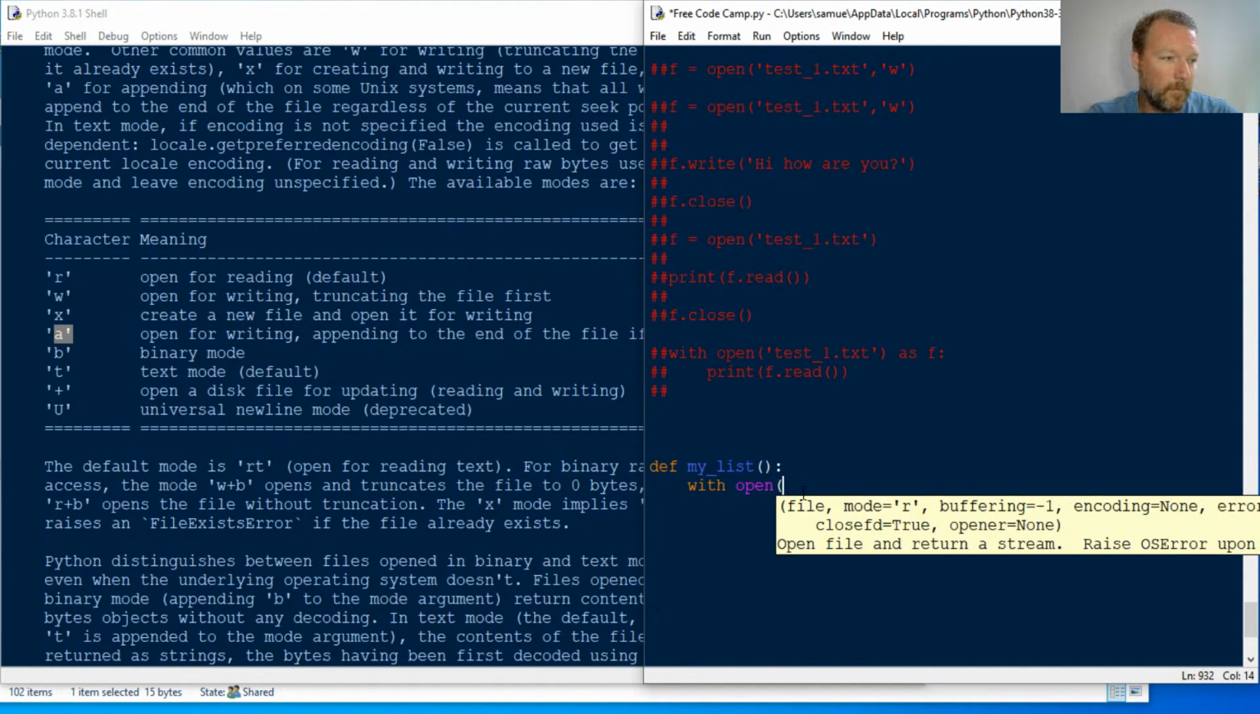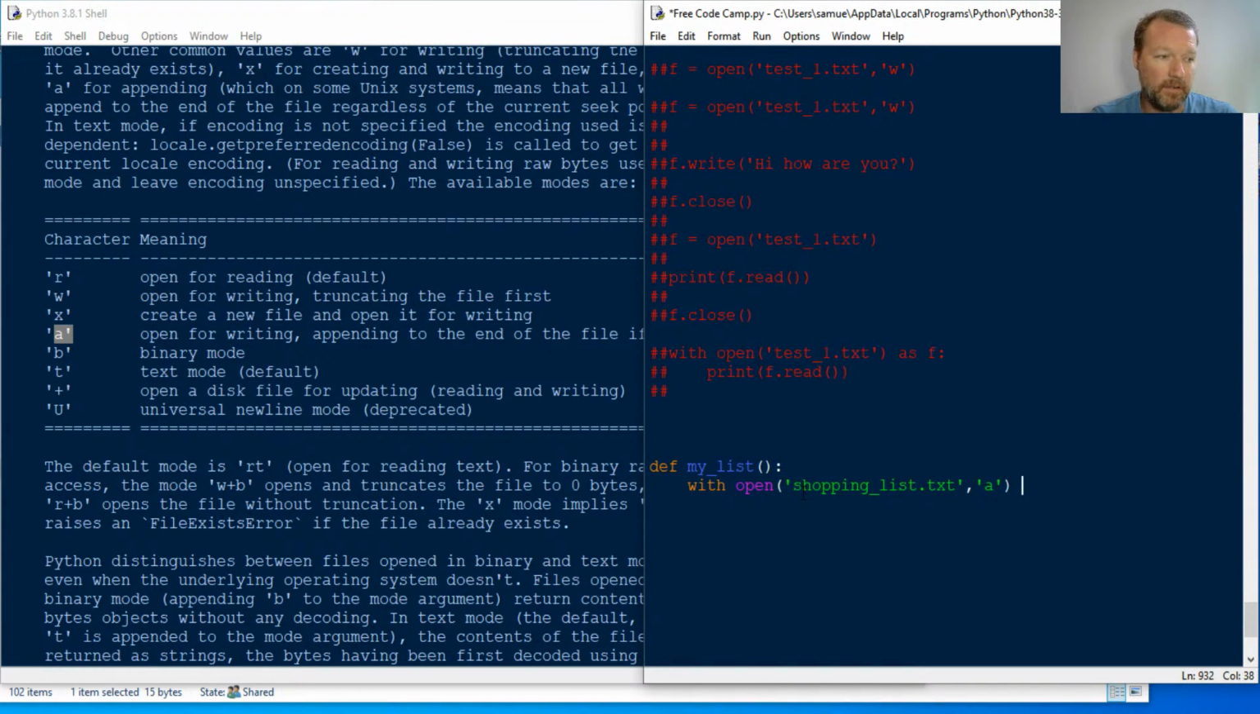So open, then shopping list.txt, and I said we were going to use a for append as f. Actually, let's just do file, because apparently I have that, and I don't want to make a ton of mistakes and drive you guys nuts with the fixing of the typing.